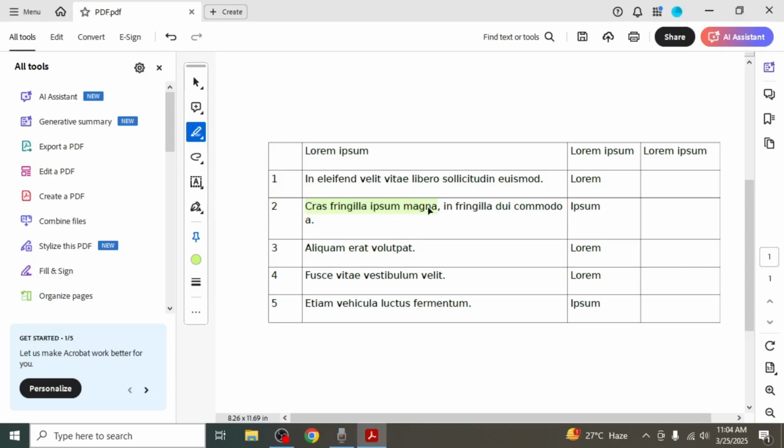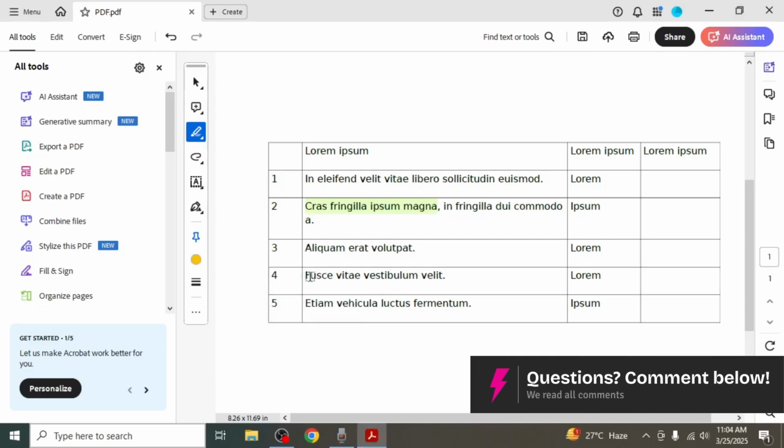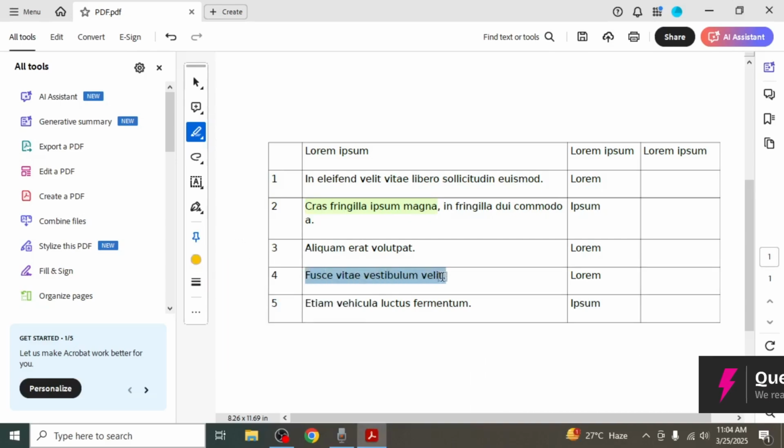The text will automatically be highlighted in the default color. To change the color, look for the color option on the menu. Click on the color box and select your preferred color from the palette. Now, any new text you highlight will have this color.